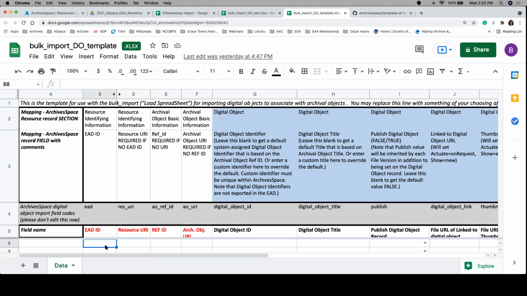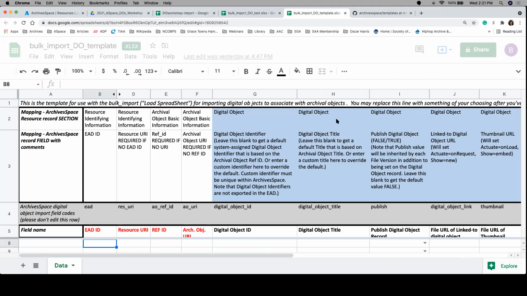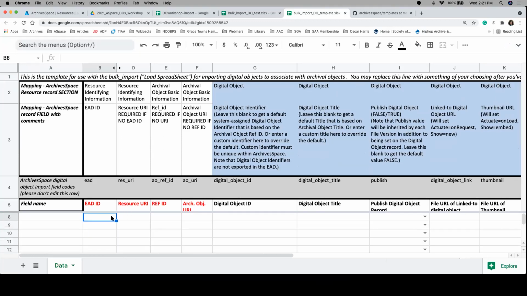So in order to do this, you need either the EAD ID for that collection. Okay, there we go. So you would have the EAD ID for the resource or the URI for that resource in ArchivesSpace. So if you don't have the EAD ID, you use the URI. You need the ref ID for the archival object or the URI for the archival object. So it's either or, but you need one or the other in order for it to link.